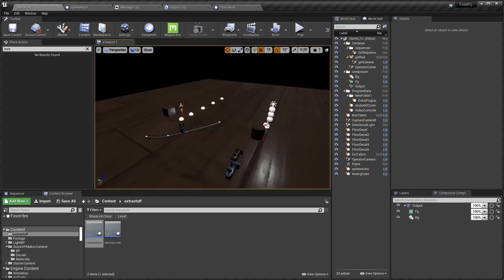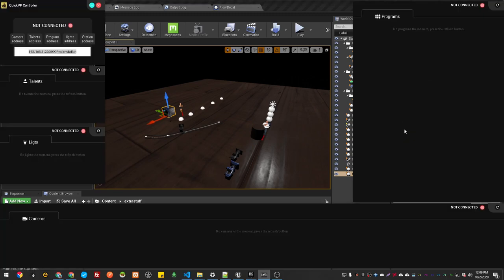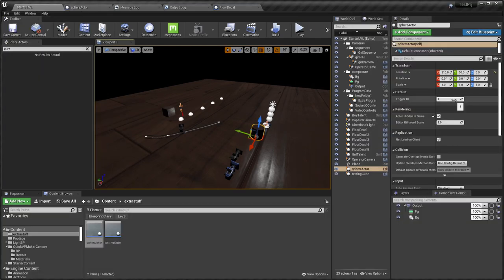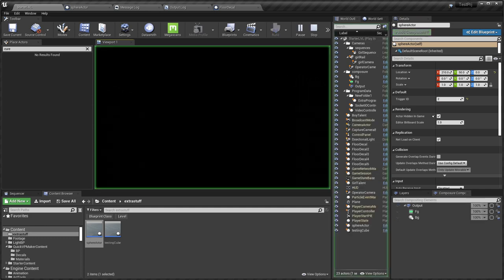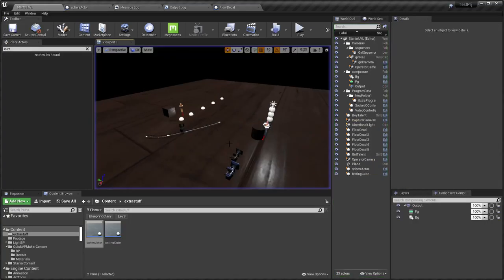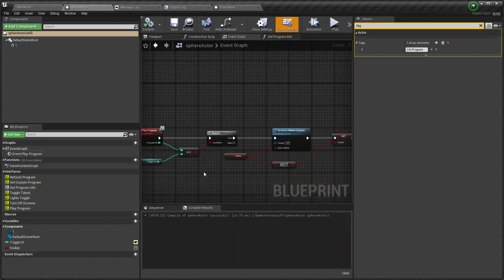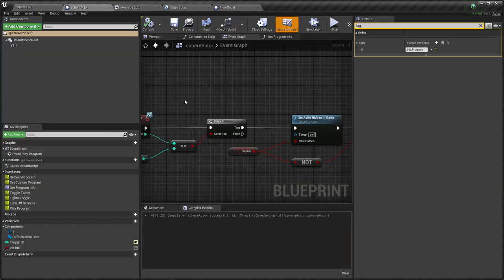Okay, so now let's see what happened. As I said, trigger ID 1, trigger ID 1. They got the same trigger ID, so they will be triggerable by the same stuff. In this case, we need to change the trigger ID to 2 or whatever. So let's hit play. Let's go to our open camera. Let's trigger the cylinder. See it? And back. So remember that you need to set the trigger ID. And there you go.